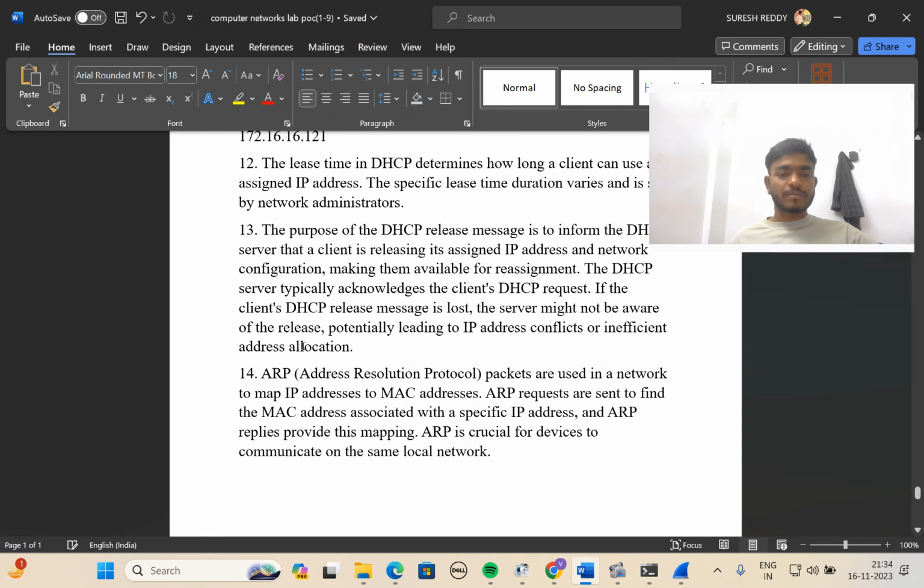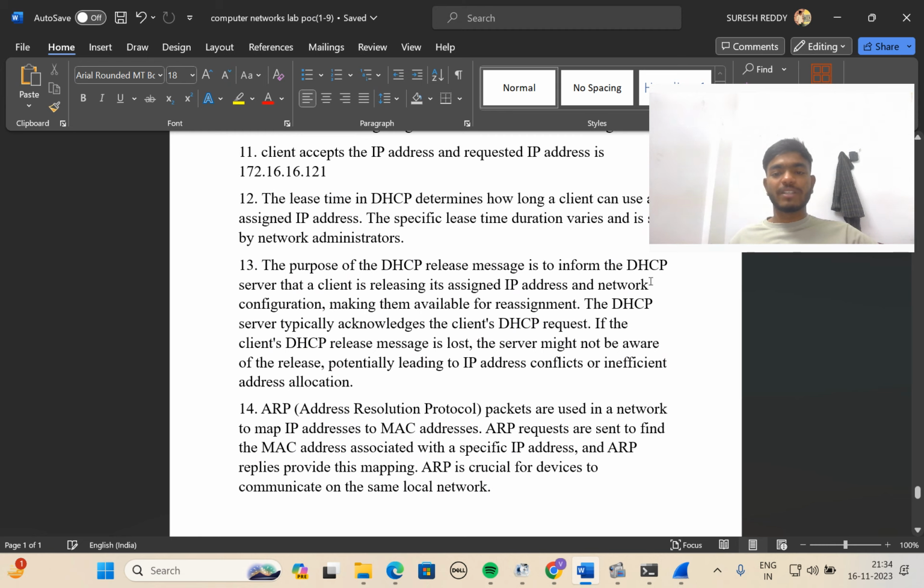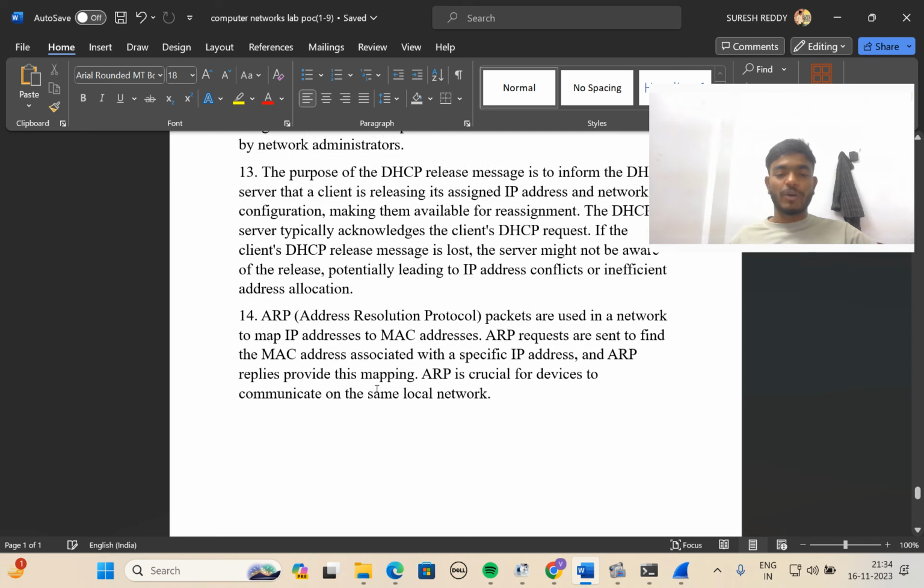For this, the purpose of the DHCP release message is to inform the server that the client is releasing its assigned IP address and network configuration, making them available for assignment. The DHCP server typically acknowledges the client's DHCP request. If the client's DHCP release message is lost, the server might not be aware of the release, potentially leading to IP address conflicts or inefficient address allocation.